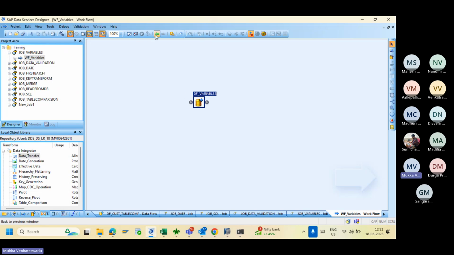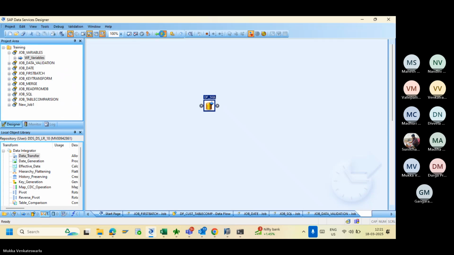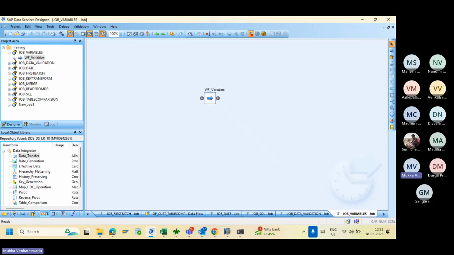Okay, now go back. So here I have created one job with the name job_variables. Inside this job, I have one workflow. Inside that workflow, I have one data flow. This data flow is empty.